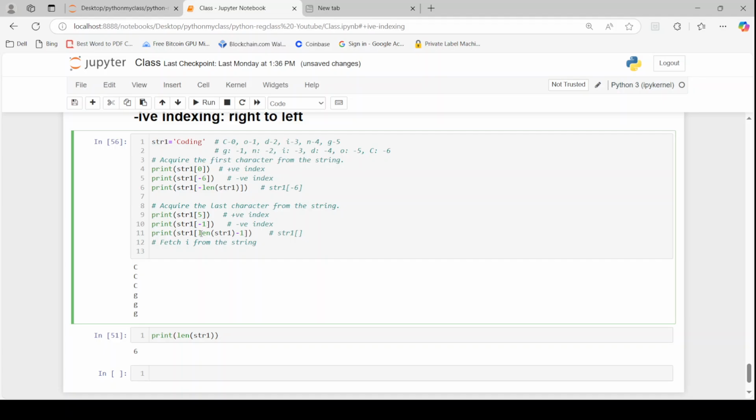Now len of str1 will give you the length of the string, which is nothing but the total number of characters, that is your 6. Then you have -1. So 6 minus 1 is equal to 5. So ultimately, internally, Python will check for str1, then inside the square brackets, you have 5. So it will go and check it. First of all, it is positive 5. So Python will internally go and apply the positive indexing, that is from left to right. And what is the index position number? It is 5. So 0, 1, 2, 3, 4, 5. And at index position number 5, we have small g, and that's what we get. Okay.